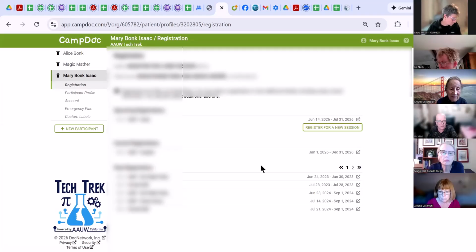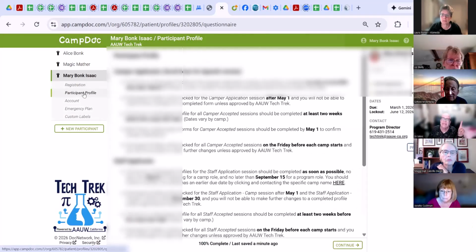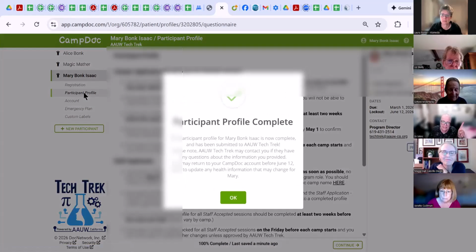The biggest thing is they get stuck here and wouldn't see all these other ones. They would just see one registration at the top, the one that says staff or camper application. This is mine. But they sit here and try to register for a new session. There's no new session. They try to cancel the session they're in. So they request a cancellation and then withdraw it because they're trying to find the form, not following the instructions that say go down to participant profile.